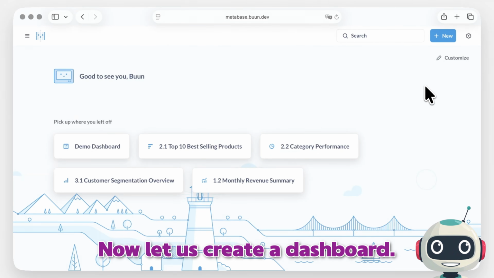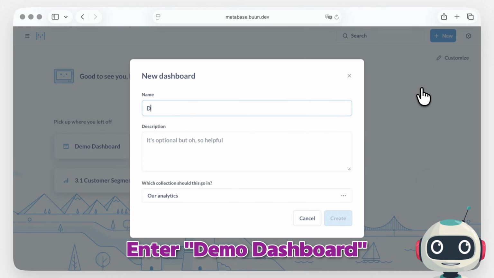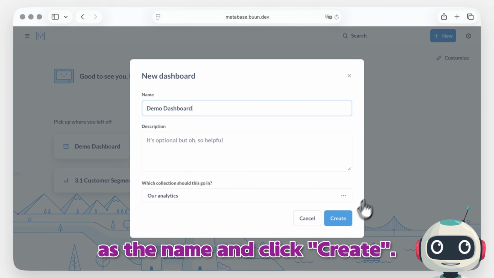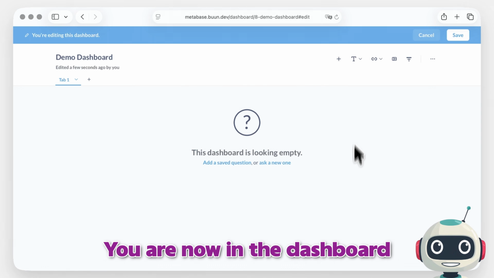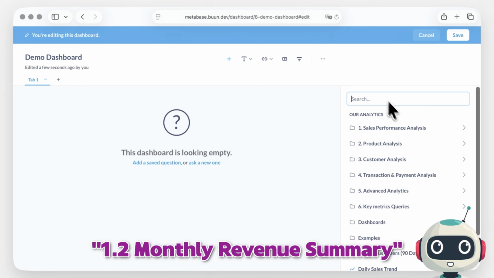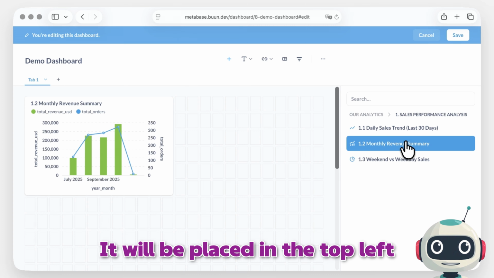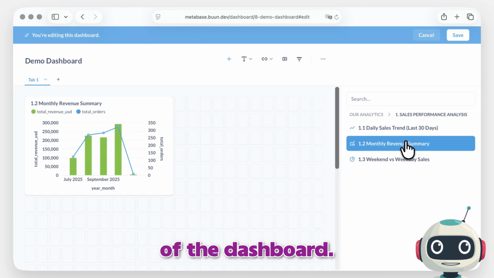Now let us create a dashboard. Click the New button and select Dashboard. Enter Demo Dashboard as the name and click Create. You are now in the dashboard editing screen. Click the plus button and select 1.2 Monthly Revenue Summary from the right pane. It will be placed in the top left of the dashboard.